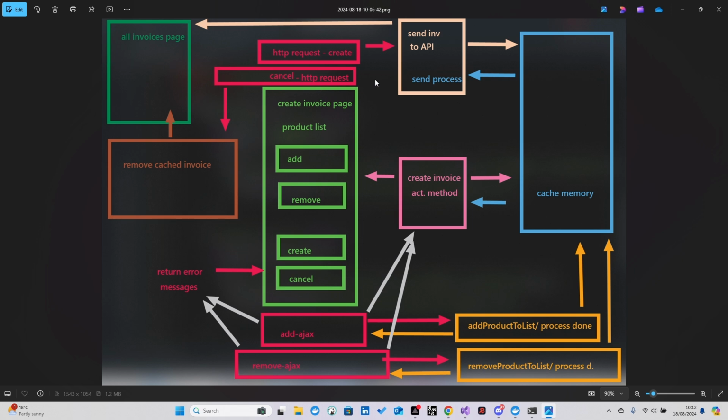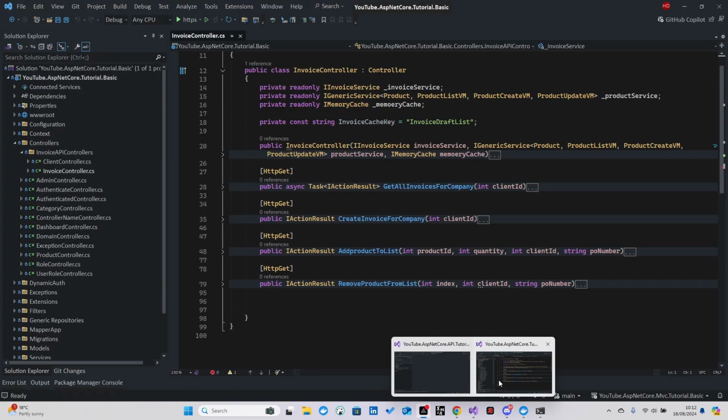Then we are going to build our cancel HTTP request. It's going to be an HTTP request as well. When the user clicks the cancel button, it is going to make a request to an action method located in our controller, and it is going to remove the cached invoice located in our cache memory. Then it will redirect us to all invoice pages again. Alright, if something changes, we will go back. We can change the diagram anyway. Okay, let's close it for now. Let's continue where we left off.